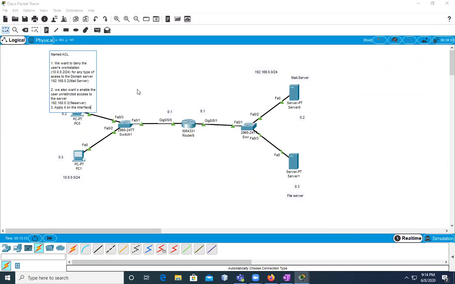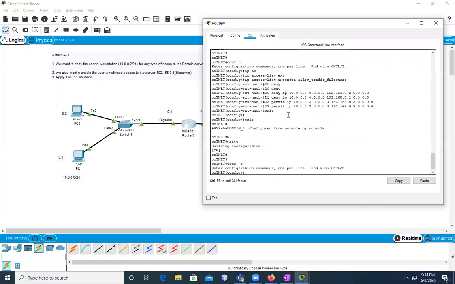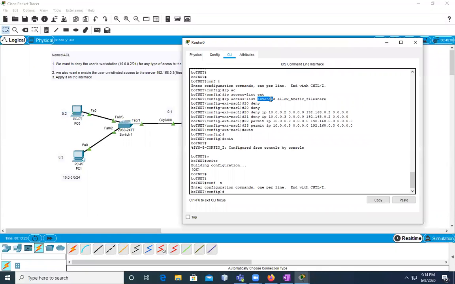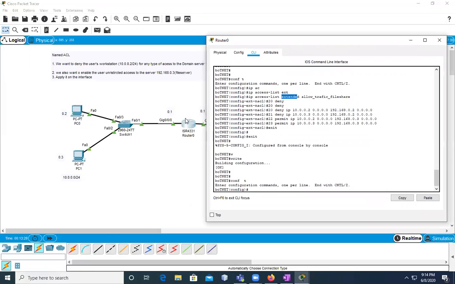So what should be the interface that we are going to apply it to? You give it 0/0/0. Exactly. So if you remember the rule for extended, this is extended. The rule is that whenever you use an extended access list, always try to apply it close to the source IP address. Whatever the interface is near to the source IP address, apply it over there.